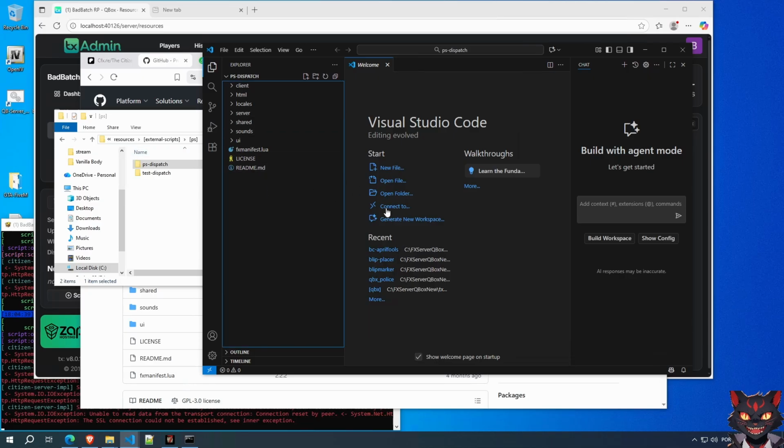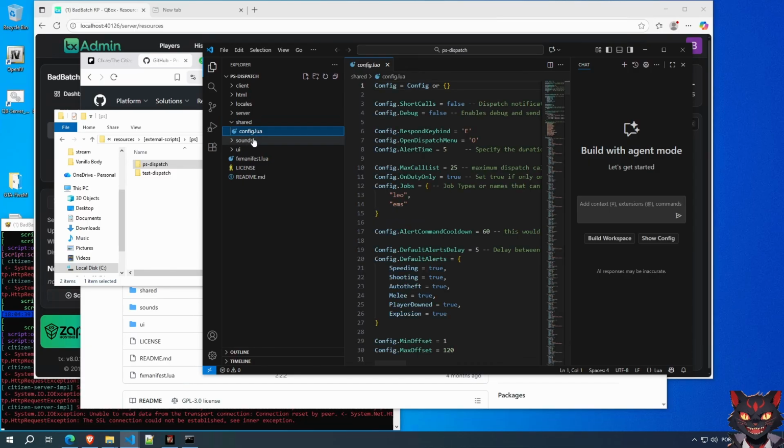So what we're going to do is go into your shared folder and check out your config. Let's make this a little bit bigger.